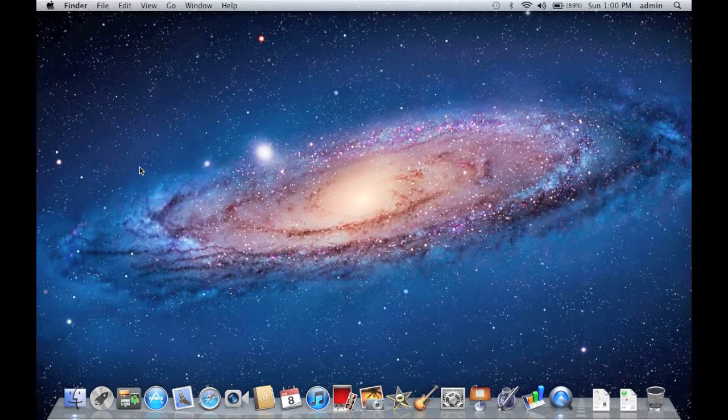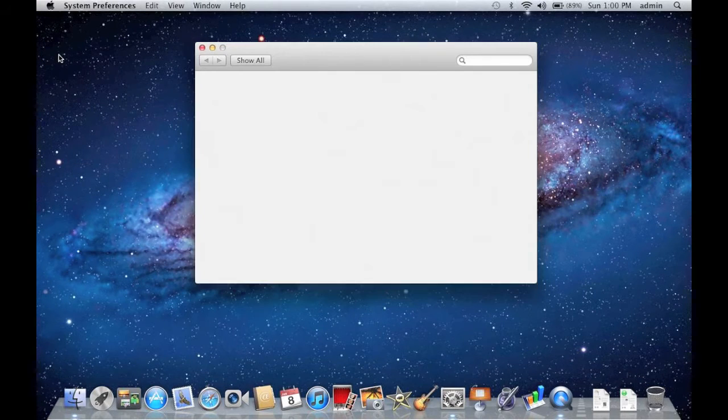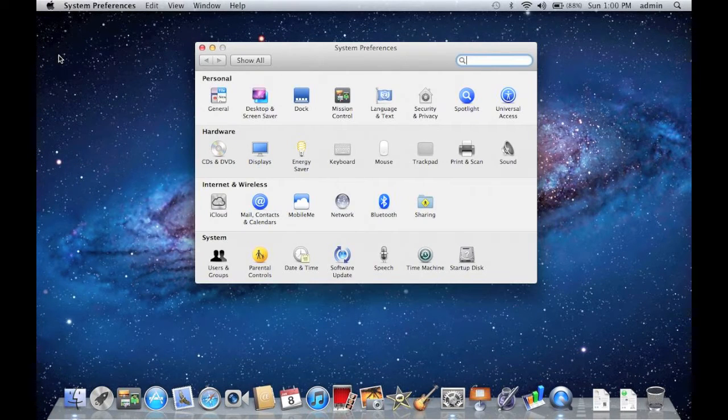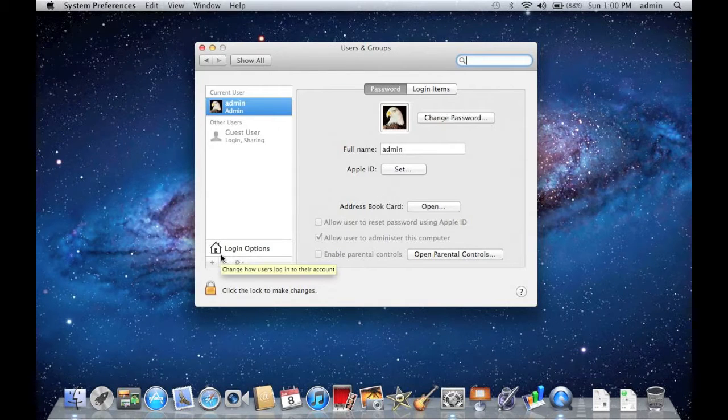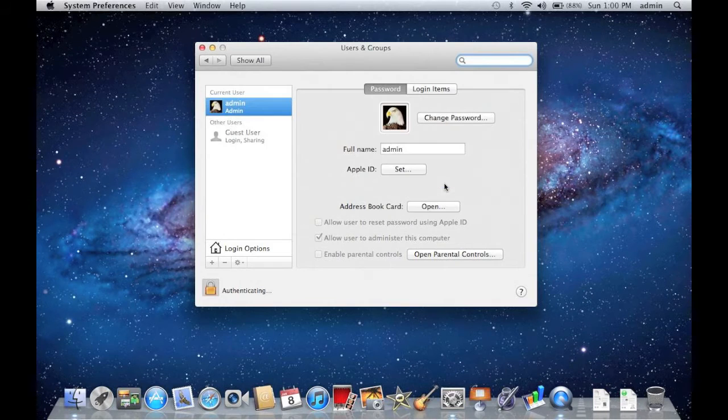To create a new account, choose System Preferences from the Apple menu. Click on Users and Groups. Click the little padlock on the lower left side. Put in the admin username and password and click Unlock. Click on the little plus sign.